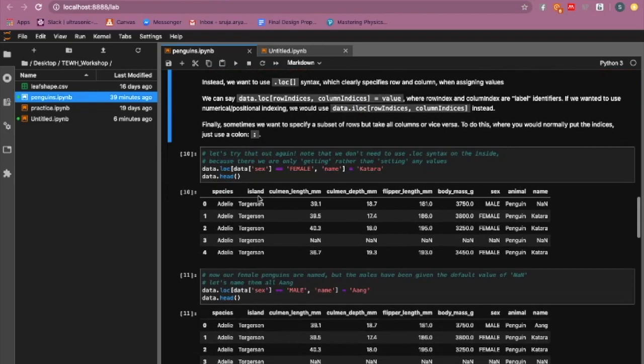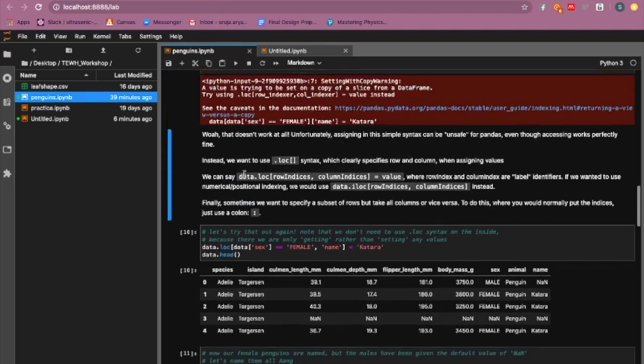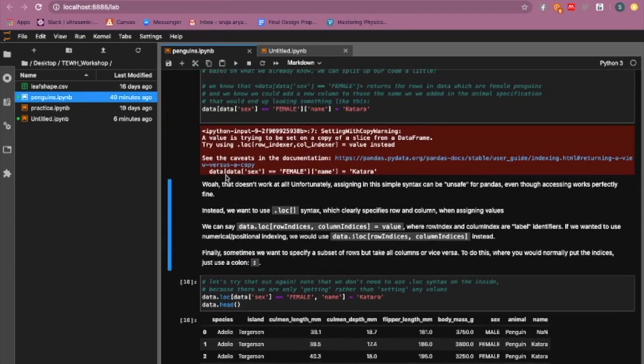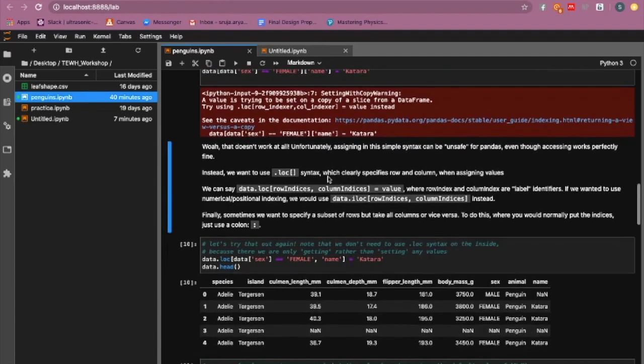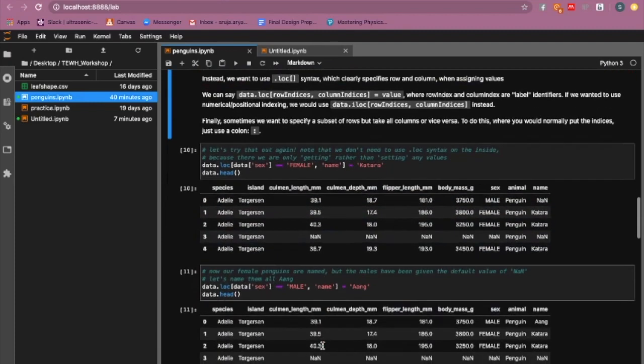So here I have data sub sex equals female. So that's kind of exactly what I was doing up here, where I was like data, and then this would be the row index, and this would be the column index. Something that I found to be confusing was that in Python they actually call the rows index and the columns columns. Okay, that's a side note. But essentially it's the same thing, I'm just doing it in this loc format where it's row, comma, column. So same thing, equals Katara, and I show that, and it works.